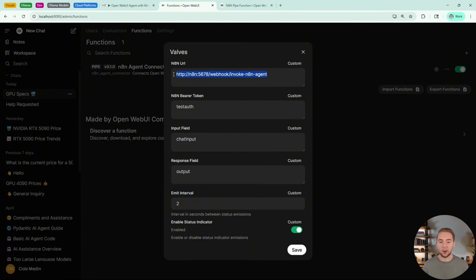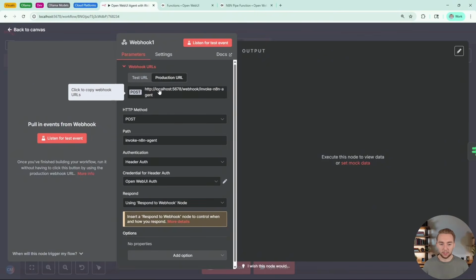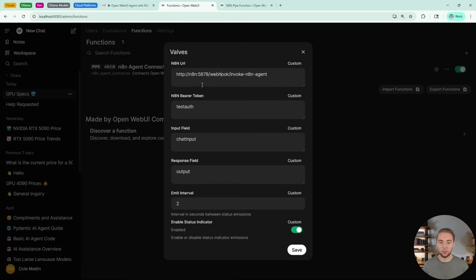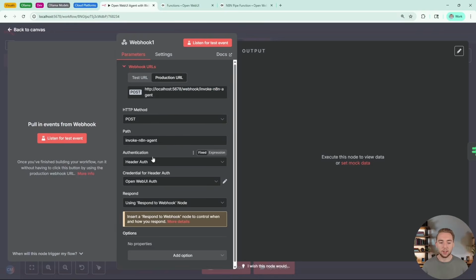We have our N8N URL. And because this is a container talking to another container, we don't actually want to use this localhost value that it has here for us. We want to specify N8N, because N8N, again, is the name of the service running the N8N container in our Docker Compose stack. So N8N port 5678, and then this is the custom URL that we can determine based on this.